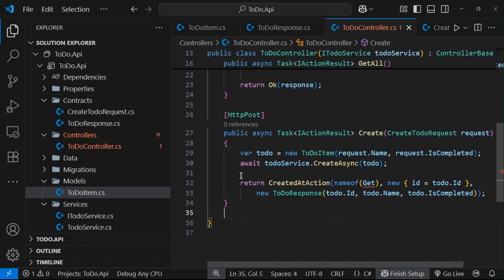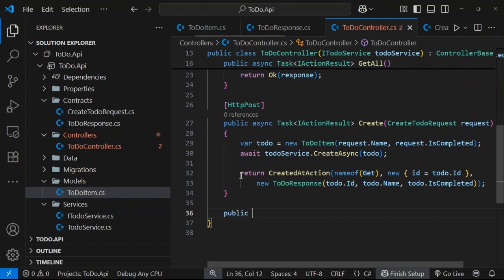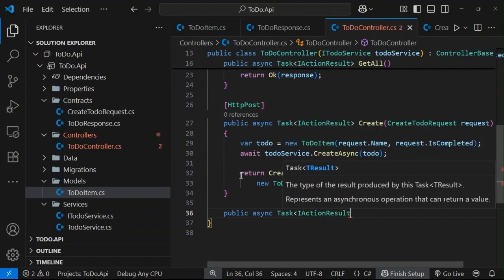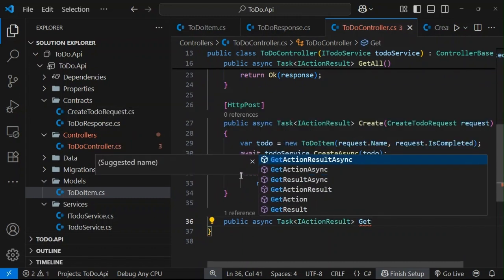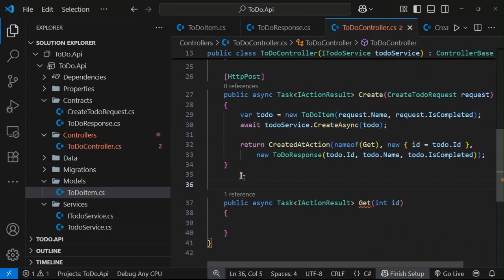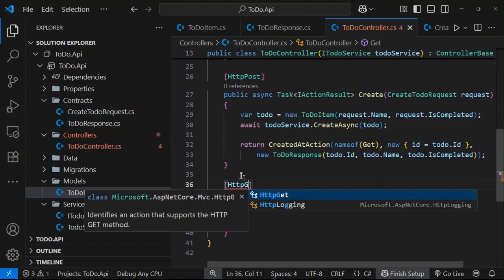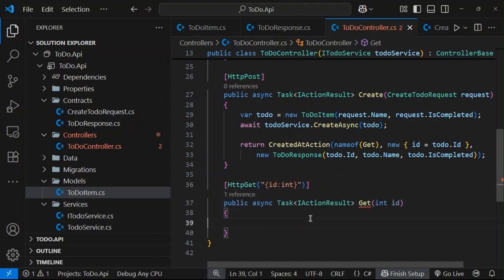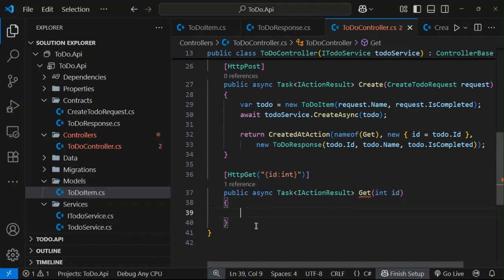While we're at it, we'll also create our Get endpoint for retrieving a single to-do item. This will also return a Task of IActionResult, but will take in an id parameter. We'll add the HttpGet attribute and a route parameter, which we'll call id, and which will be an integer. So this method will get called when we make a GET request to api/todo/ an ID, such as 1 or 2.